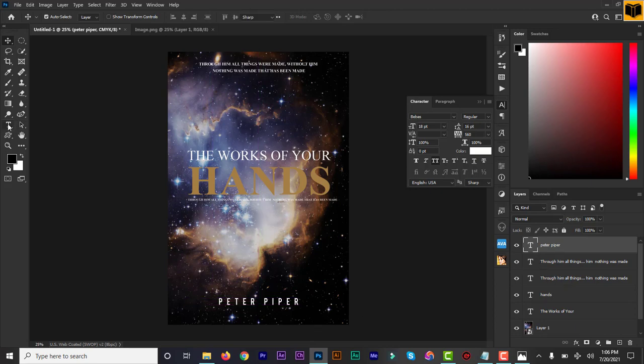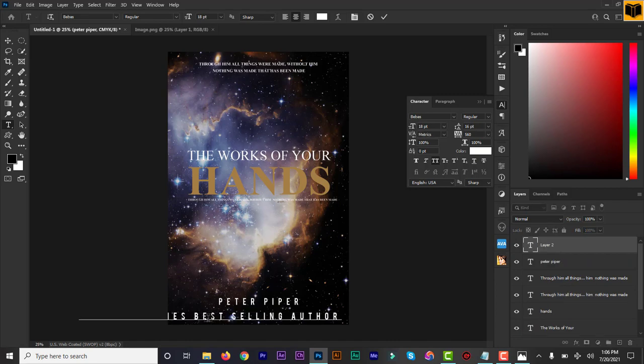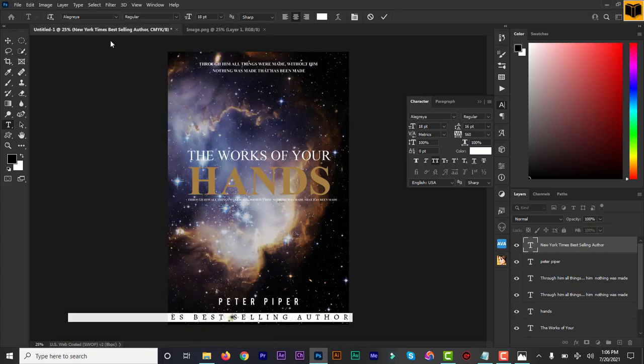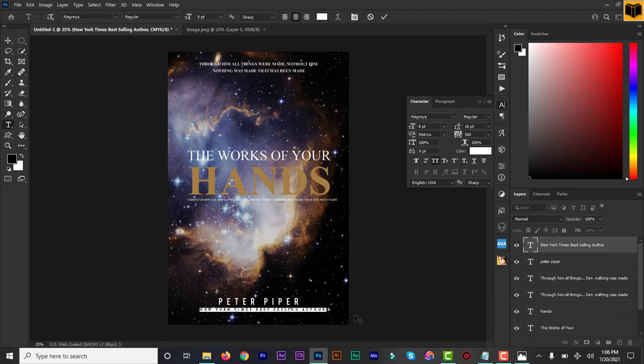So I'm going to paste the other details and double click and reduce the size. And I'm going to use the other font, which is the Allegria or something like that, and reduce the font to maybe 8. Double click that and check. So now I am going to double click that, and I think that is fine.